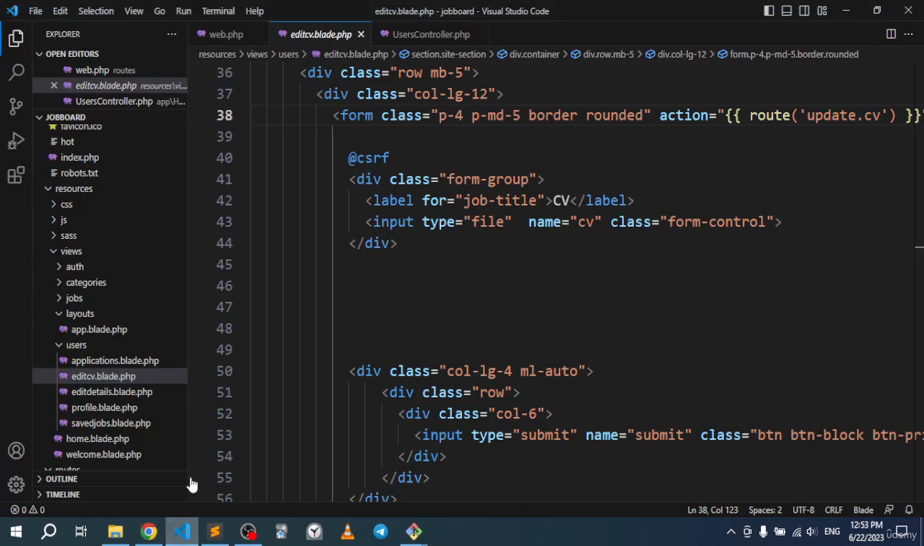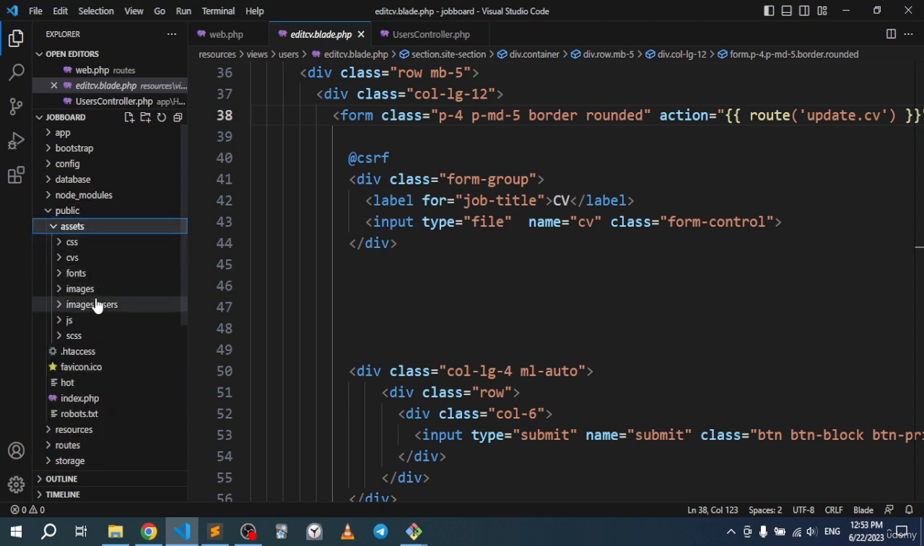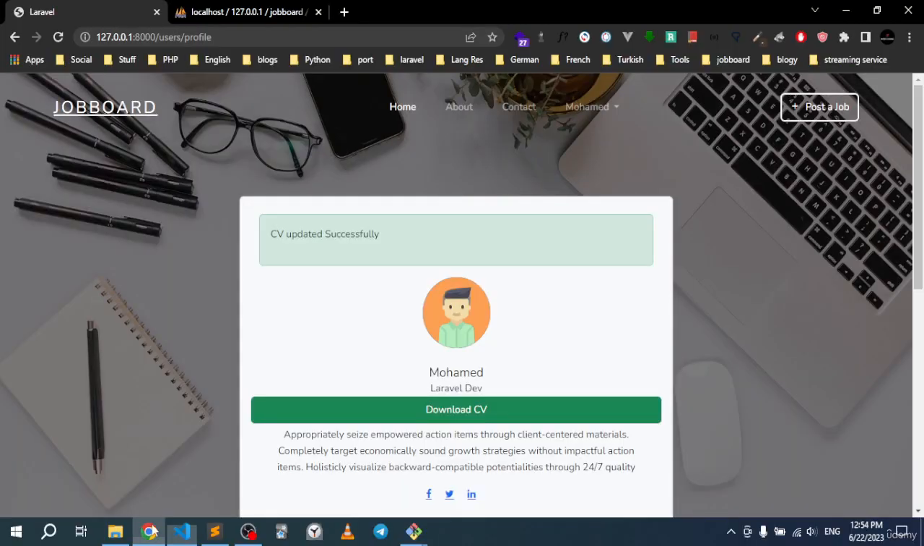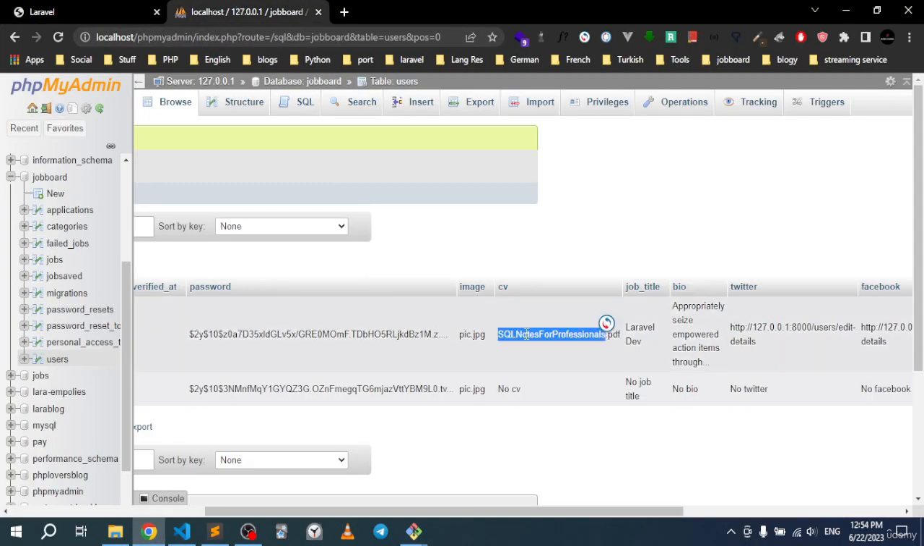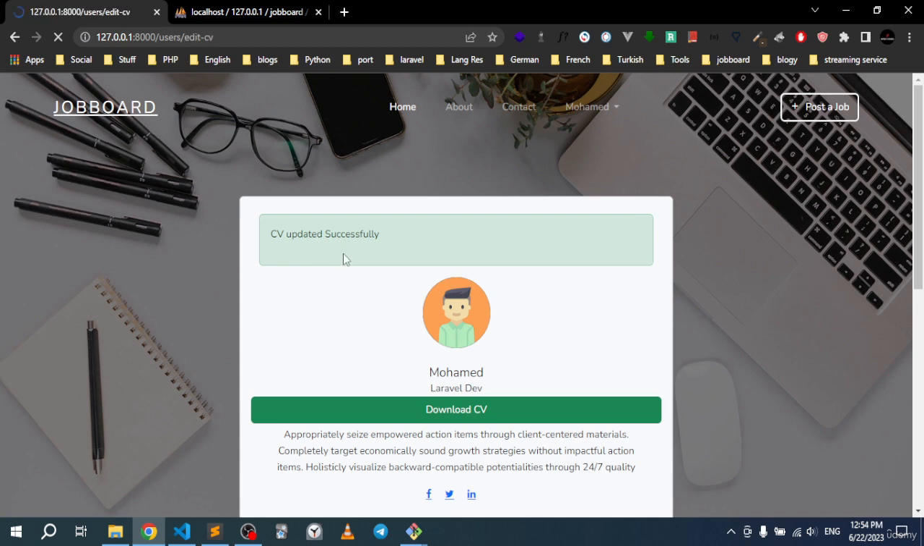So yeah, if we try right now, since I tried a couple of times, if we look at the assets right now, and if we look at the CVs, you can see that we got this PDF right here, which is an SQL PDF file. It doesn't matter, we need just any kind of PDF file. All right, so we got this file right here, and if we look at the database, you can see that here is just the CV name. It's basically the same.